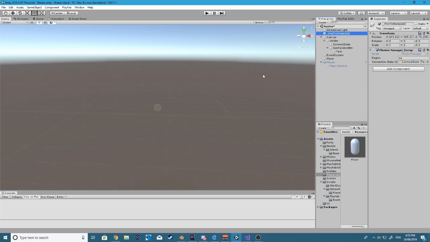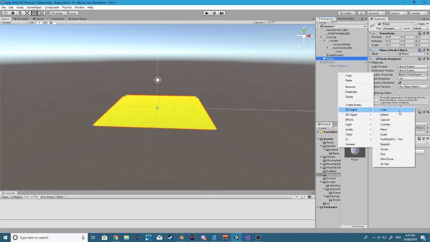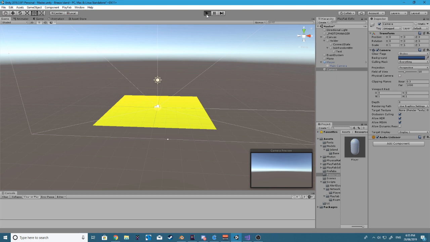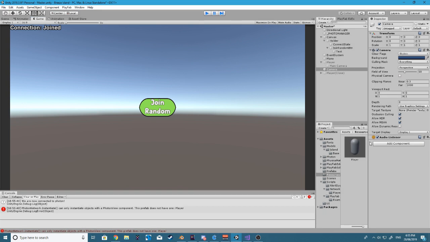Let me just quickly take a look at what I want to play. We're just going to create another camera for now. Where is it? Camera. And when we join, we should just automatically switch to the new camera. So we are now connected. If we join, oops. Oh, yep, that's right.